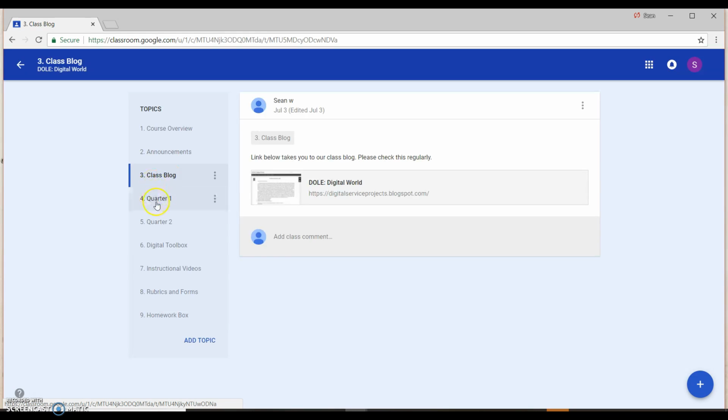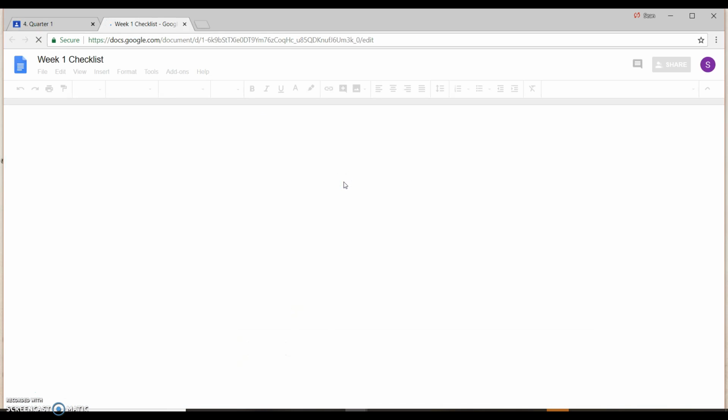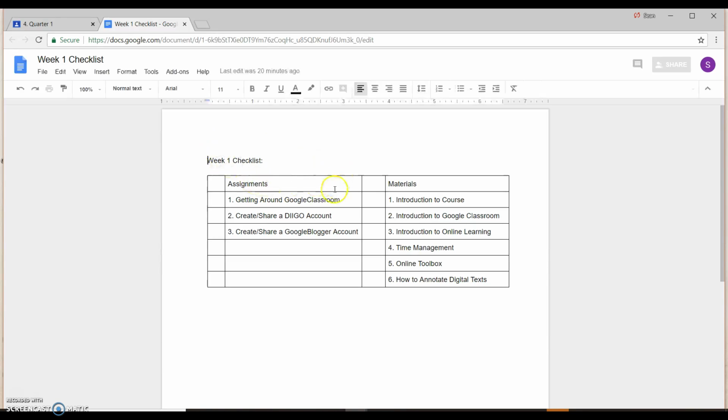The next two sections are our quarter 1 and quarter 2 sections. Each week is set up exactly the same. You'll see a checklist and a module. So let's take a look at week 1. Week 1 is made up of this checklist, which is just a general overview for that week. You can use this to keep track of what you're doing and what you need to do by simply placing an X or some other symbol in the boxes on the sides, highlighting as you need. This is for you to use.